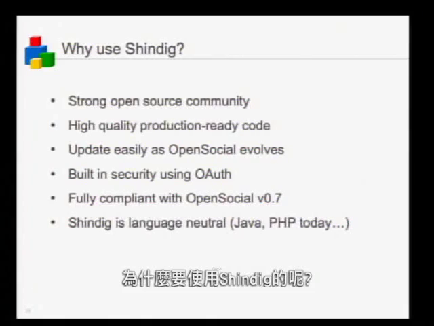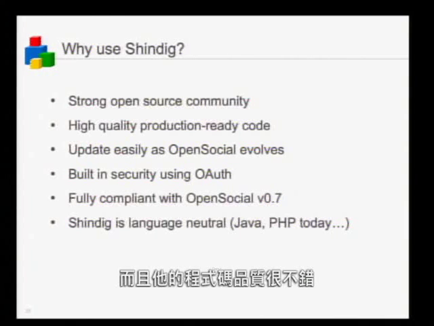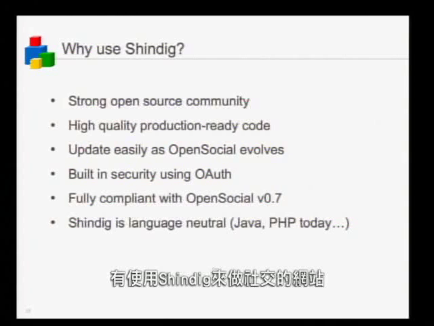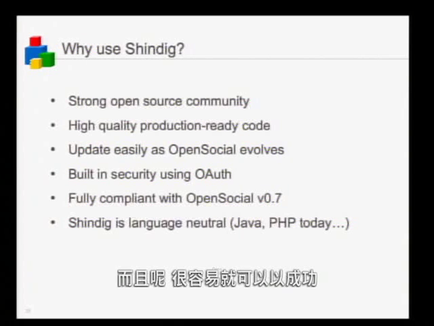So why would you want to consider using Shindig? Well, it's got a very strong open source community. It's got high quality production code, in the sense that there are a lot of our partners out there, and I just learned of a new partner today that's also using Shindig in a social networking site here in Taiwan. But you can use it today, plug it into your technology, and be able to be successful with it fairly easily.